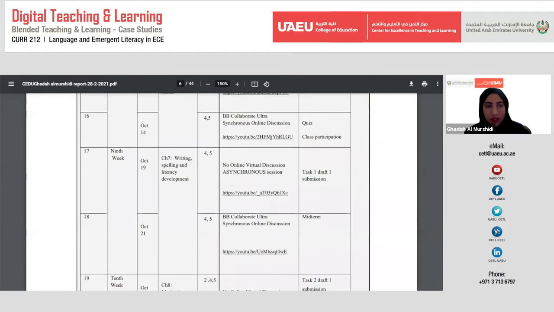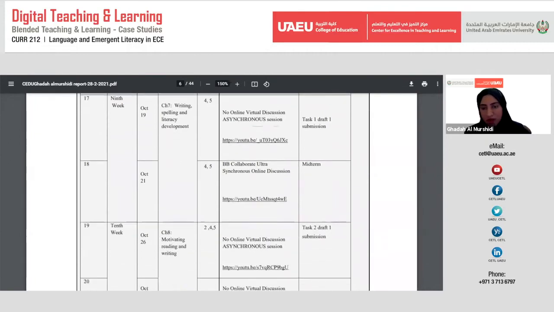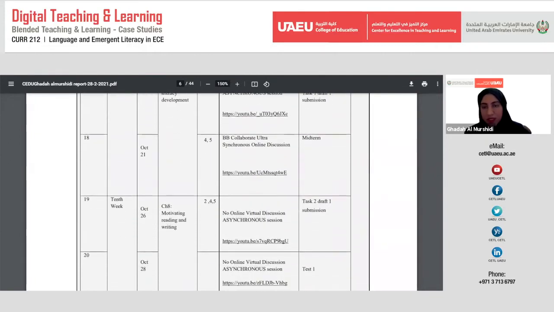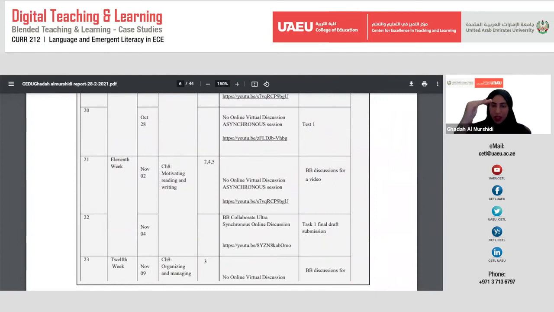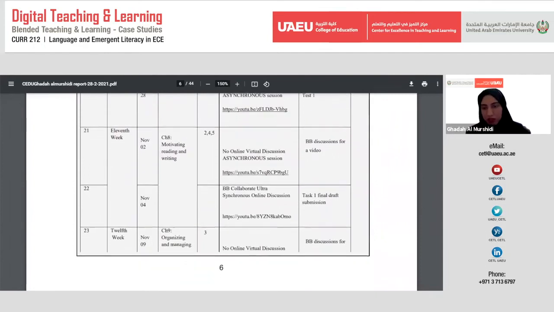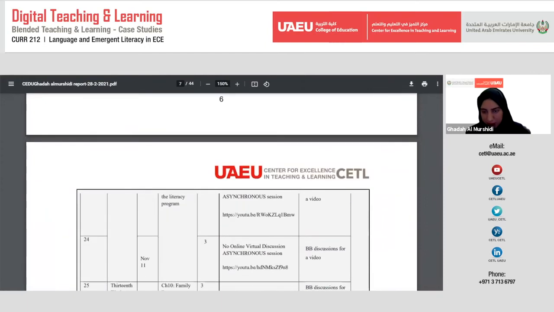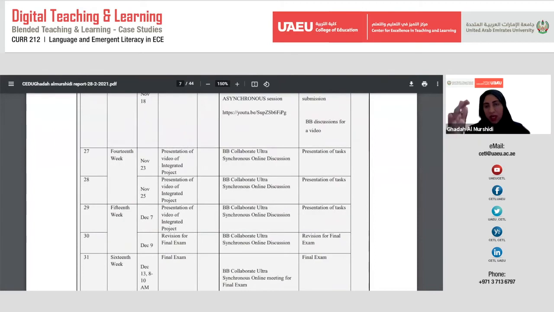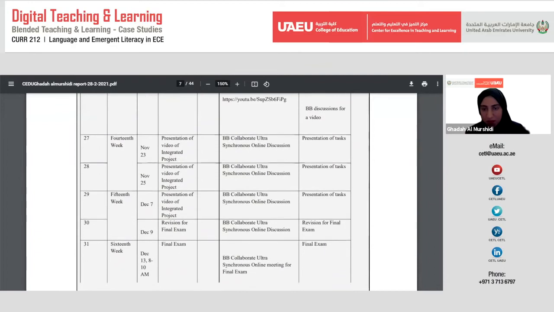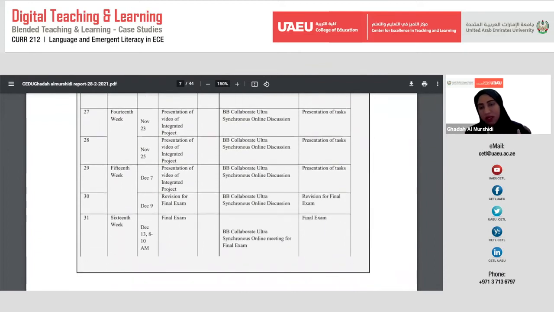If you see here, in week 9, task 1, draft 1 submission, then they have the midterm, and here task 2, draft 1 submission, and here the test. And then we will have the same sequence with the submissions, as you can see, all with the dates. And then at the end, they present all the tasks, that's the final draft. And then we have the final exam. Before that, usually I have a revision for them.